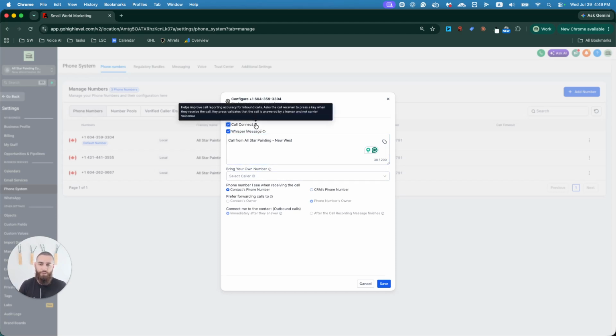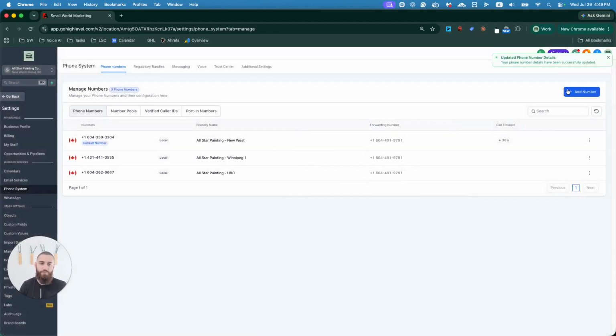If I were to click on the call connect, which I do like to do, it would basically tell the person to press 1 when they get the call. This can just basically help you not go to voicemail if you wanted to do that. Otherwise, you can just leave it and you can just get the lead directly. And yeah, I'll just go ahead and hit save there. So that is essentially it for the phone numbers.